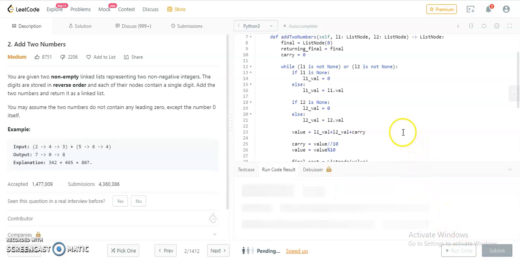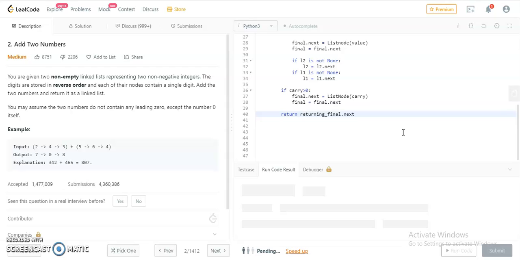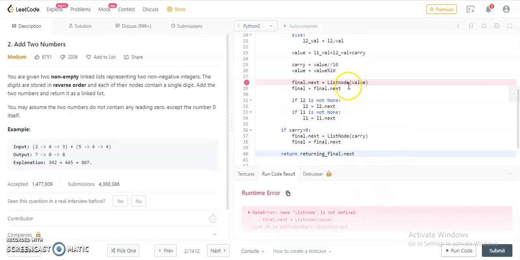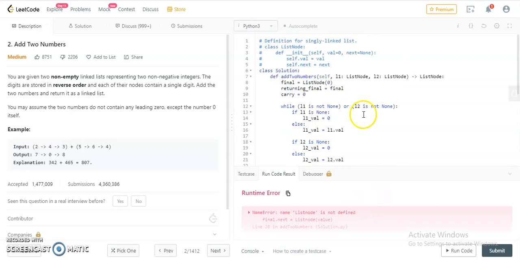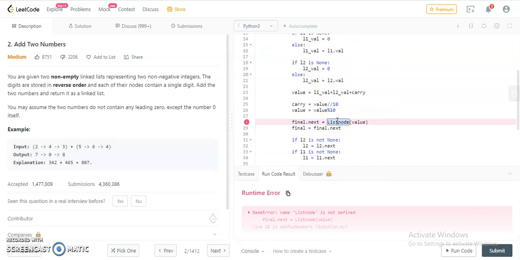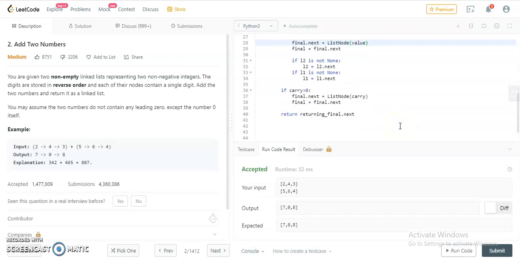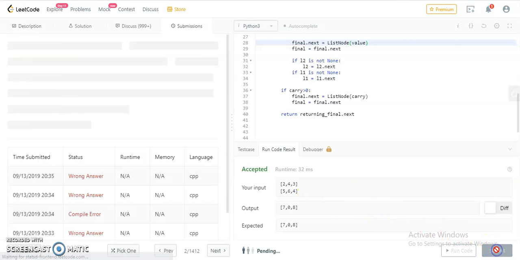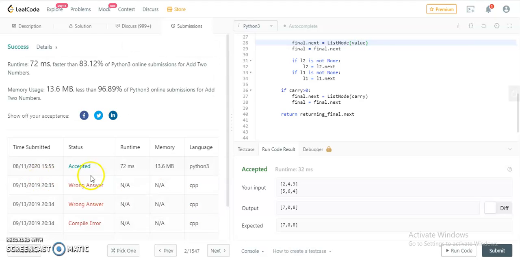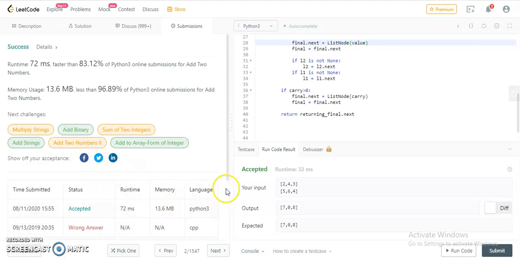Now let's run this code. I hope it works. Okay, ListNode, a bit of a spelling mistake, I think. Yeah, the test cases are passed. Let's submit. Okay, it was off earlier. Yeah, it is accepted, right?